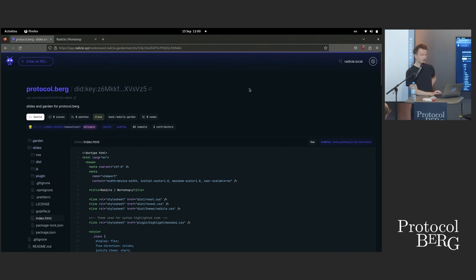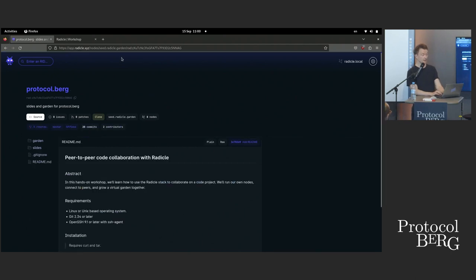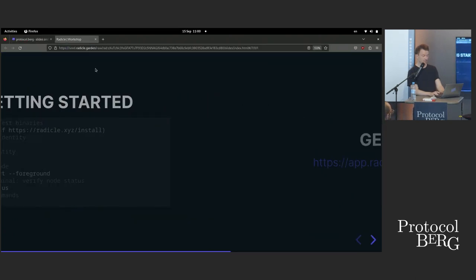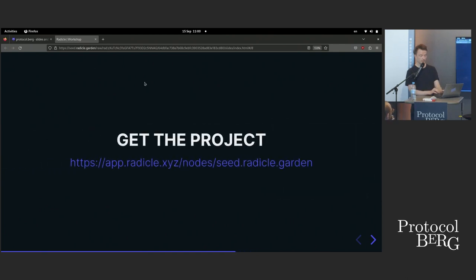as Sebastian mentioned, there is a web interface on app.radicle.xyz. Let me quickly check. Okay, yeah, here. That's a project URL. This is how you can reach the project that we created for the workshop.